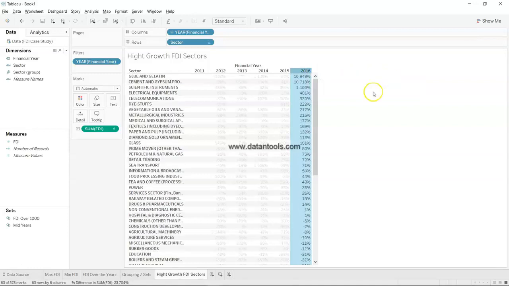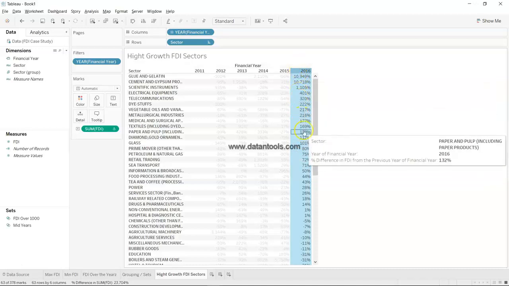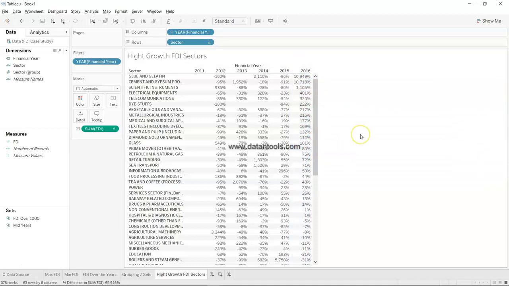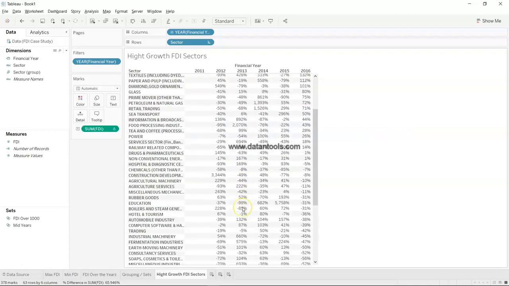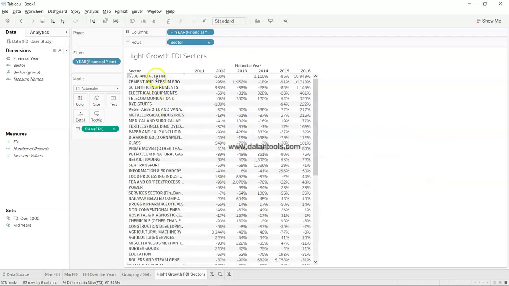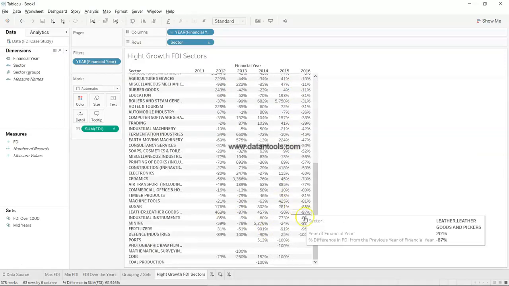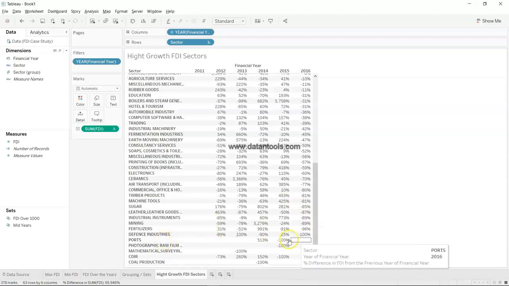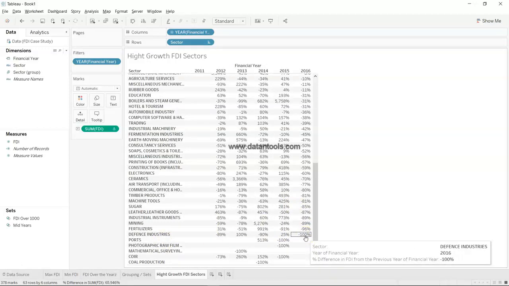and on 16 I will just click and come over here, sort descending, and these are my high growth sectors in FDI where we have received the highest growth, like glue and gelatin, and then cement and gypsum, and scientific instruments and electrical equipment, all of these. So this basically gives us complete information about what are our high growth sectors, and sectors where the growth has gone down pretty low, defense industries like minus 100%. That means that has gone almost to zero.